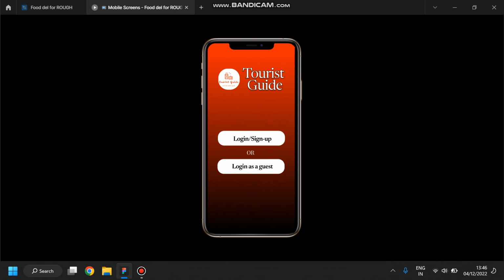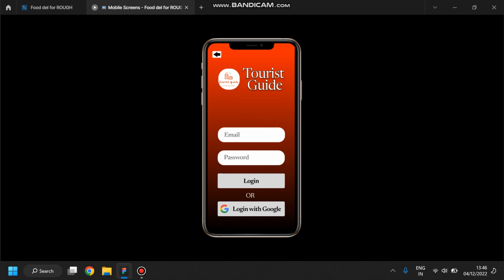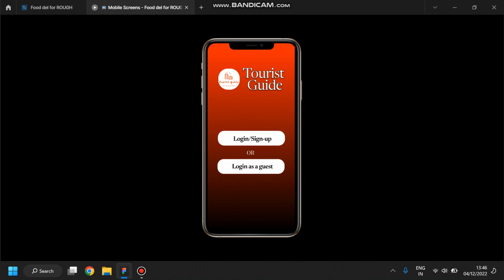After that it asks you to log in or sign up, or just log in as a guest. If you go for login or sign up, this screen appears. You could just enter your email or password and log in, or you could just log in with Google. And for now we're just going to log in as a guest.